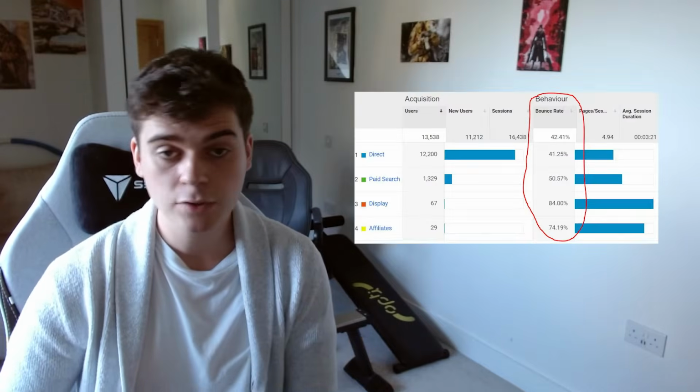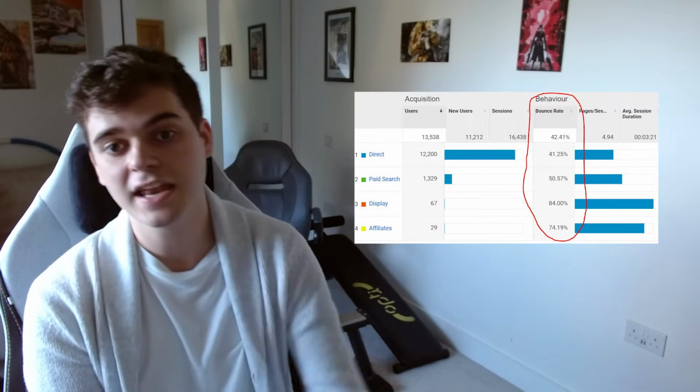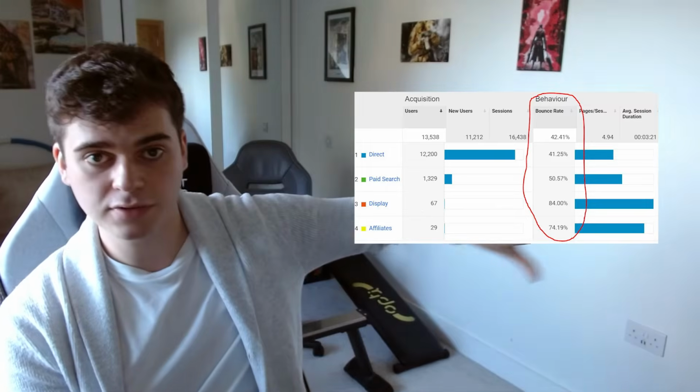Bounce rate. Bounce rate simply means the percentage of visitors who landed on a page, but then immediately left the page without taking an action.